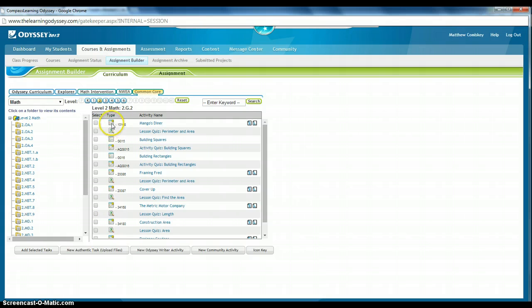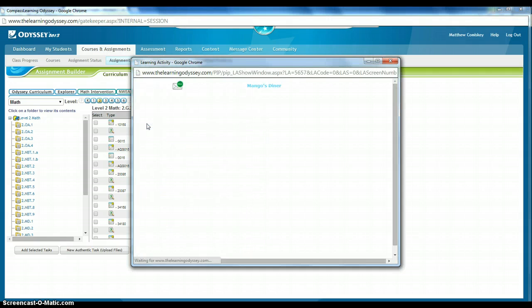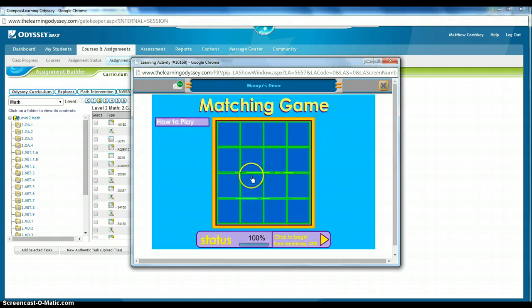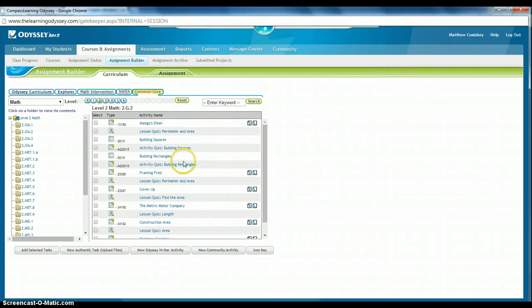If you're not sure what these symbols mean, you can go to the icon key and click on it and figure out what those mean. If you want to preview the activity, you can click on just the underlined word and the activity will come up in the middle for you to see what the students are looking at. This is actually a good way too if you want to pull this up on the smartboard and do this as a full class activity.